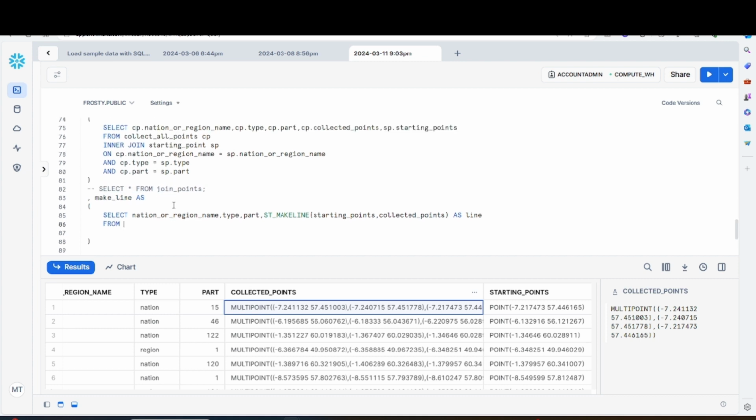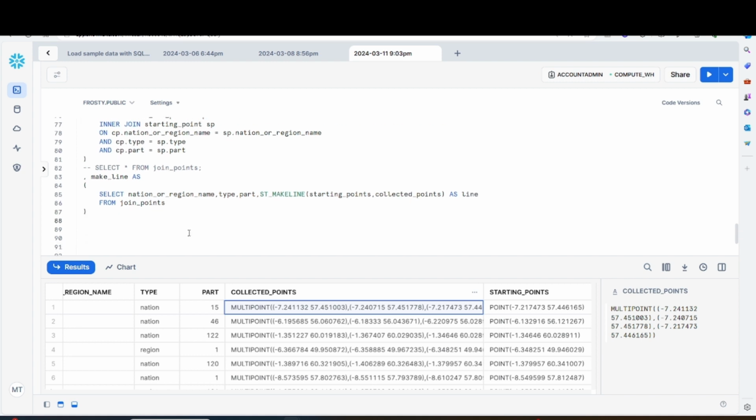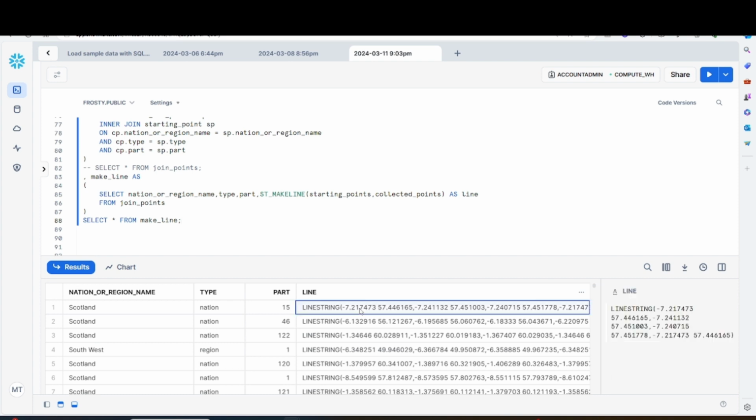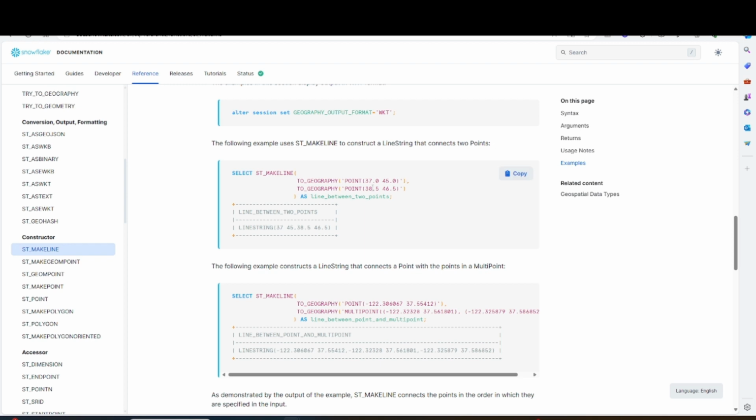So here, what we're going to do is from join points, right? So something like this. Okay, let me see how everything looks. So I'm going to do select make line. Okay, now you can see if you create a line, if you go back to the Snowflake documentation under make line, you can see that it created something called a line string, right? So this is a line between this x-axis and this y-axis, right?